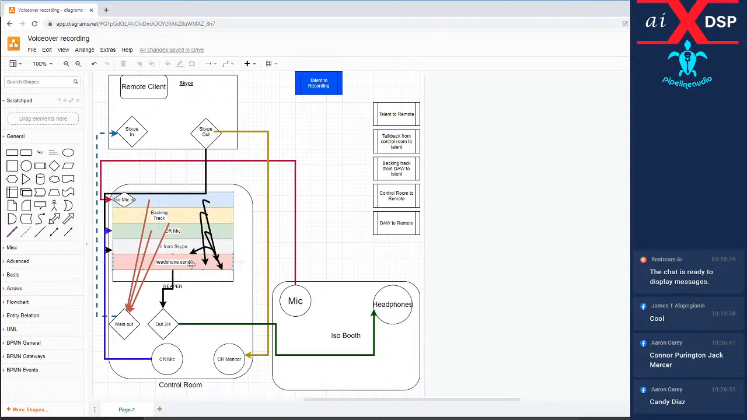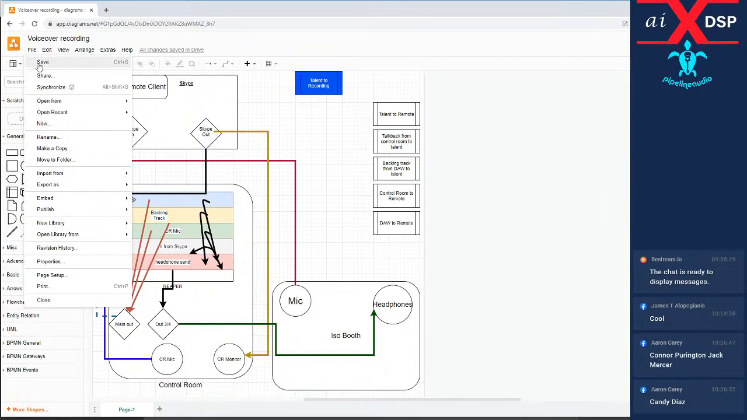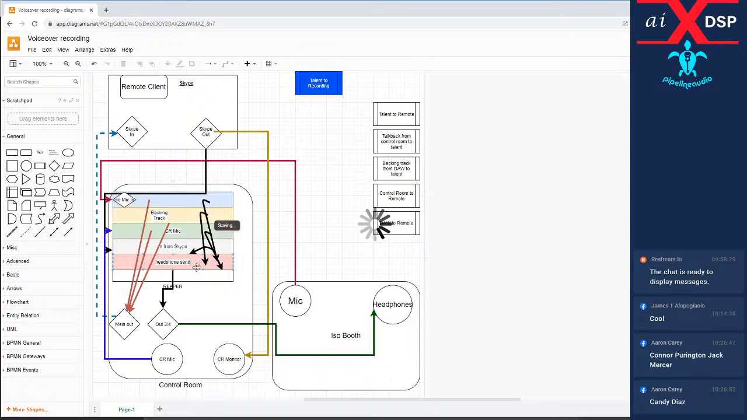So we wouldn't send the headphone send to the main out. Let me just save this because I might end up using it just the way that it is. So we wouldn't send the headphone send to the main out. Here's the problem: I don't want to hear myself talk when I'm talking to them. So it may be that the control room mic I want to send to the main out, but I don't want to send to my monitors. Now, how do we do that?